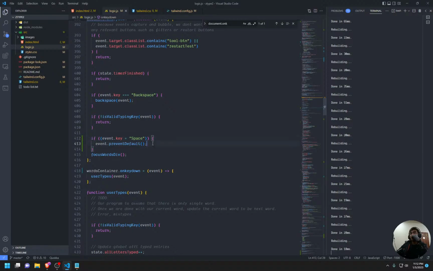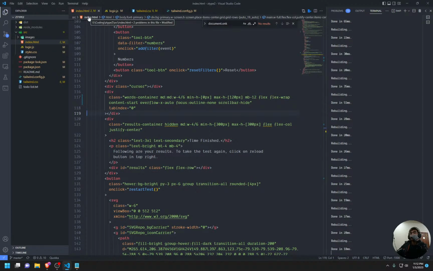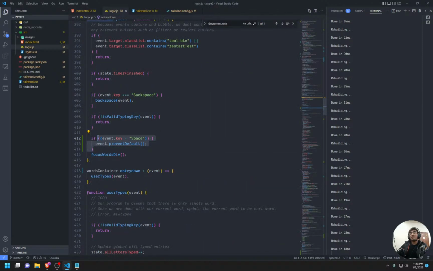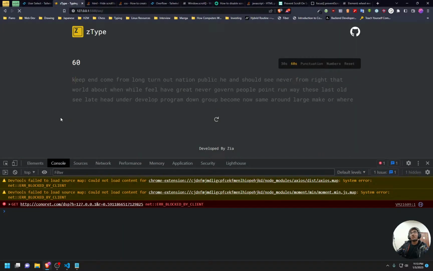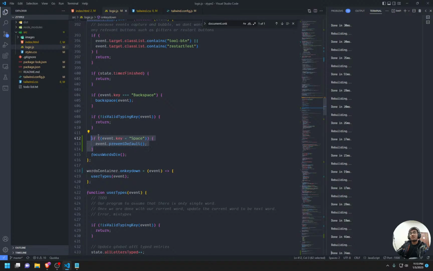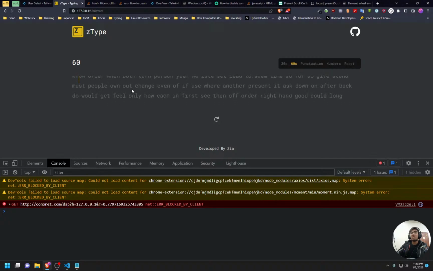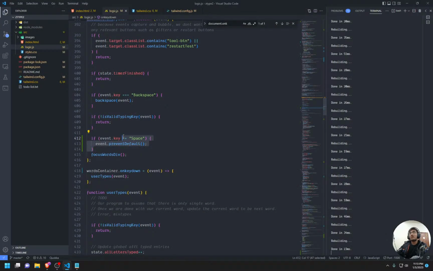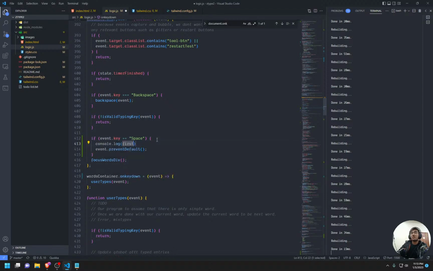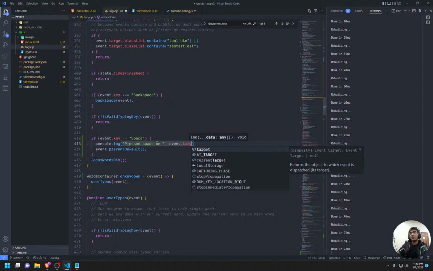Event.key is equal to space, then event default. Let's disable this and see if our shortcuts. Okay, now shortcuts are working. Lol, and this syntax is wrong. We need to do this. Okay, the scroll is still. Let me log it. Log rest space on event to target.